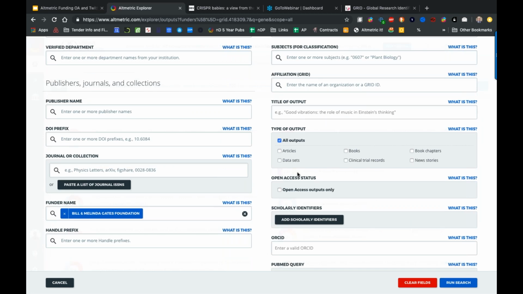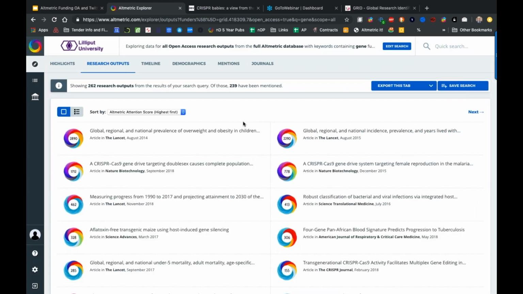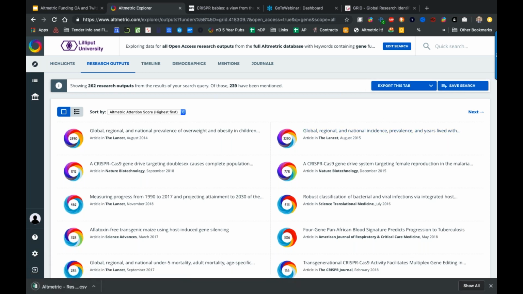And down here, we then on the right have the open access status. Please show me only the items that are indeed open access. And I can then simply click that. I then have my data. I'm in the research outputs tab, not the highlights or timeline. And then again, I can simply export that.